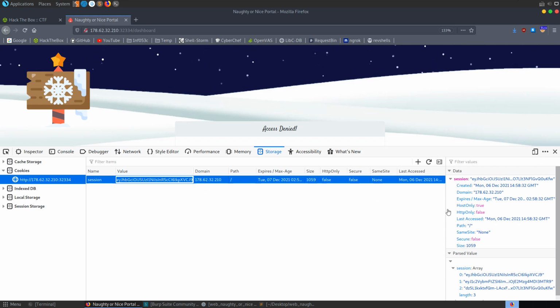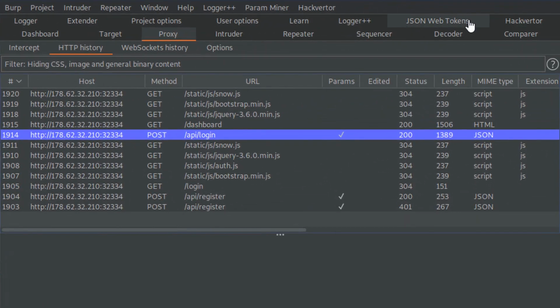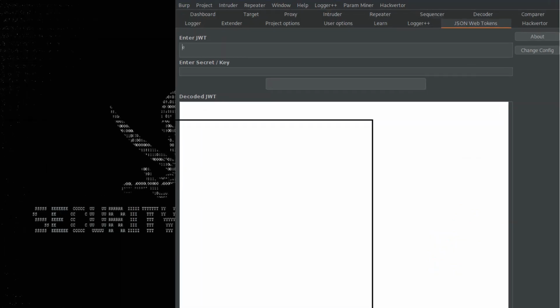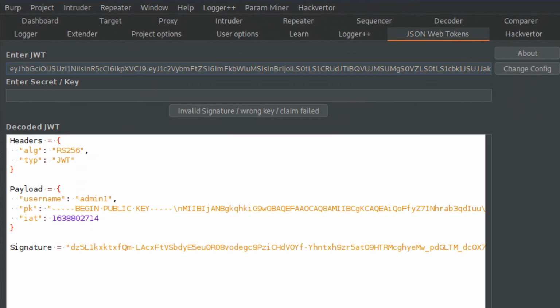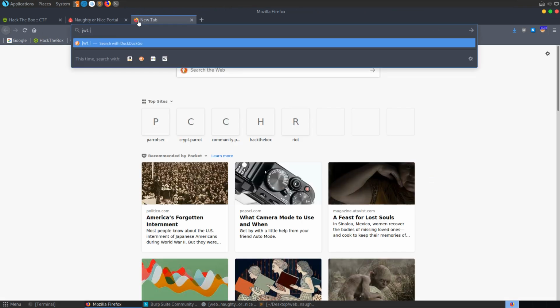It looks like a JSON Web Token, so we can put that into Burp Suite, into the JSON Web Token converter. Oh, didn't get the whole thing. You can also take it to something like JWT.io as well. I'll actually just show that briefly.